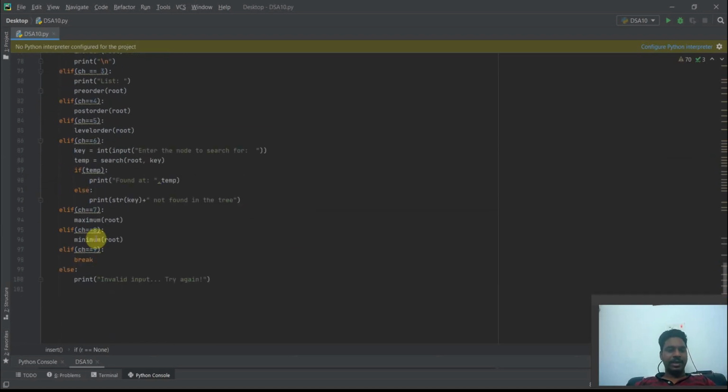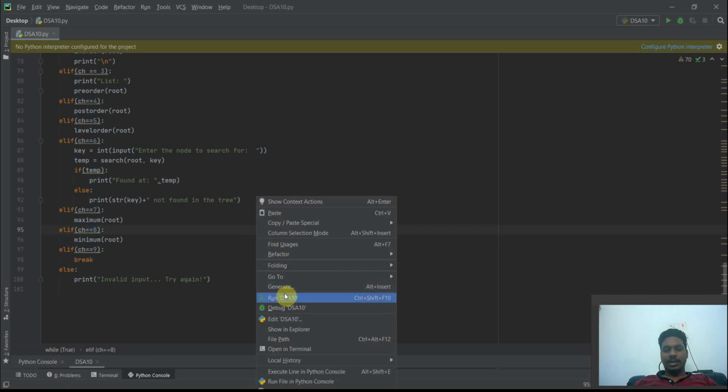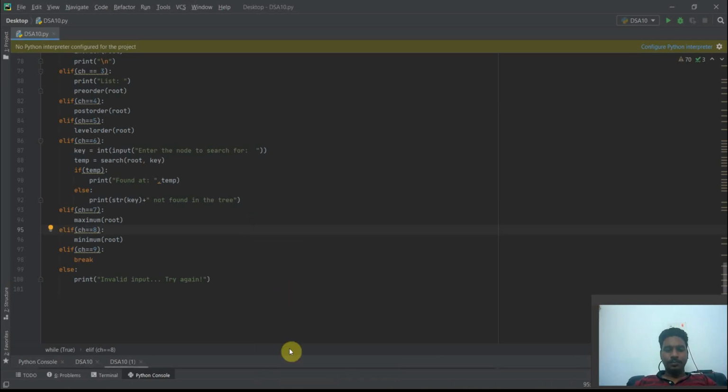Finally, for the last else statement, if I enter 100, it's going to give an invalid input and try again later. So we'll run our example code and see how this happens.